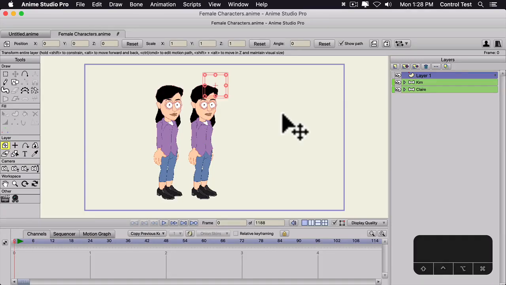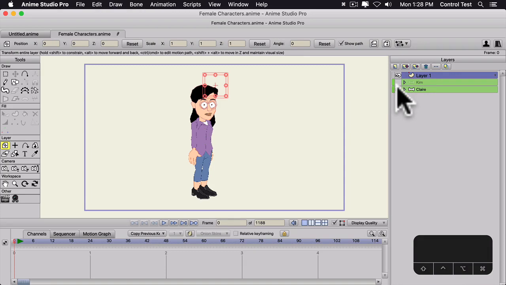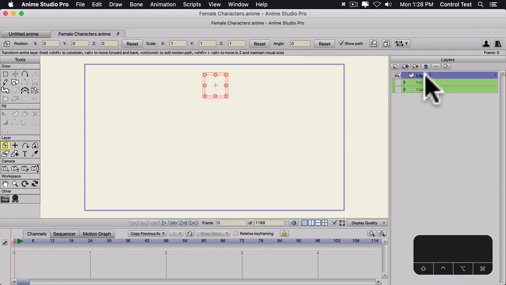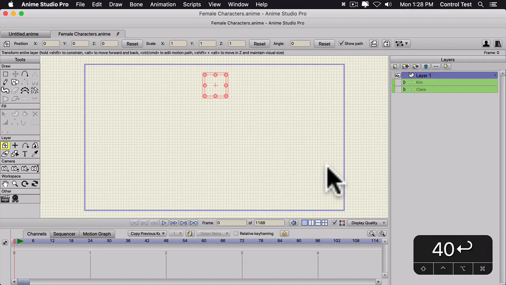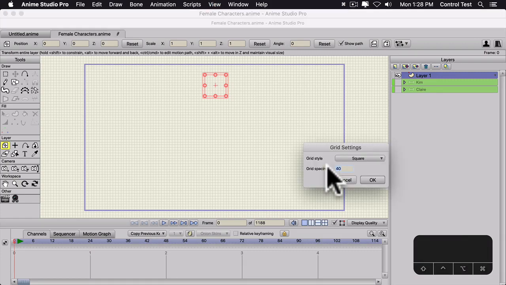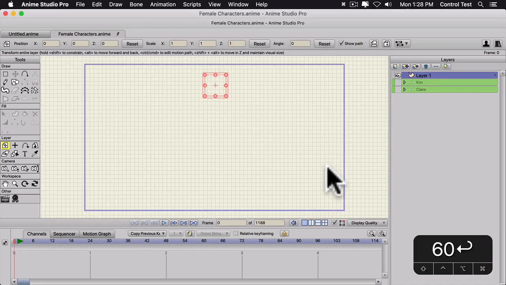So we're going to make a treadmill and we're going to have these two characters run and walk on them. But for now, I'll go ahead and hide them and we'll just start with layer 1. And I'm going to hit Command G to turn the grid on. Actually, I'll hit Shift Command G and let's make the grid a little bit bigger. Type in 40. Maybe even, let's do 60. There we go.